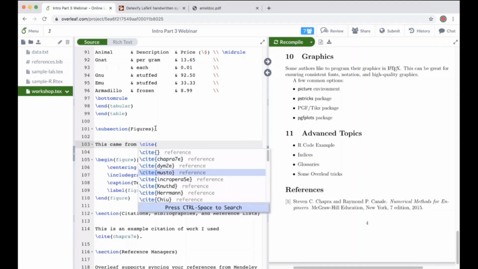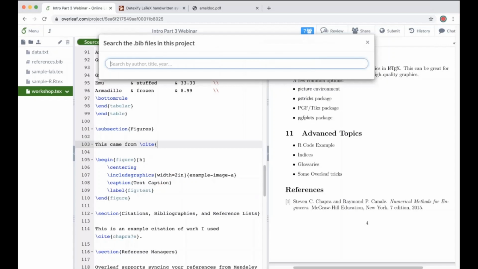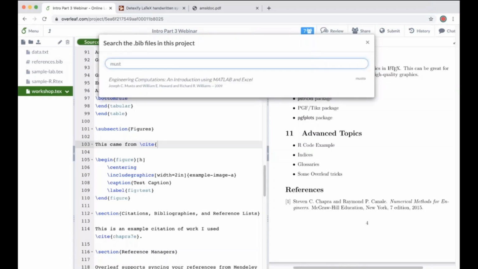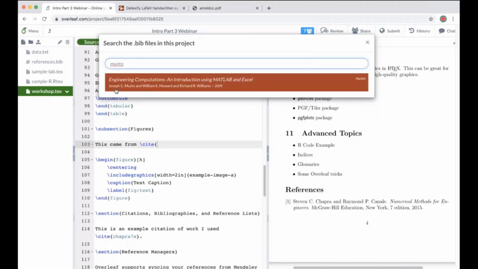And then as an additional premium feature of Overleaf, we also offer a more advanced reference search, which comes up if you press Control Space, as you see at the bottom of that autocomplete list. If I press Control Space, I can search by the author of a reference or the title or the year. This is useful if you don't necessarily remember the exact key that you used in the bib file, but you remember the author, or the year that it was published, or some keywords in the title. You can search for things this way.